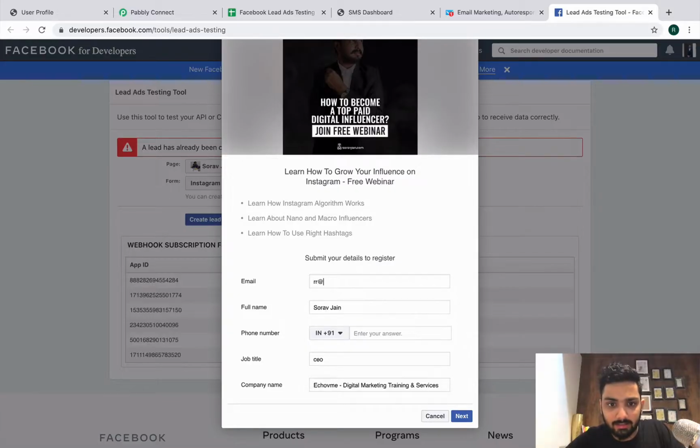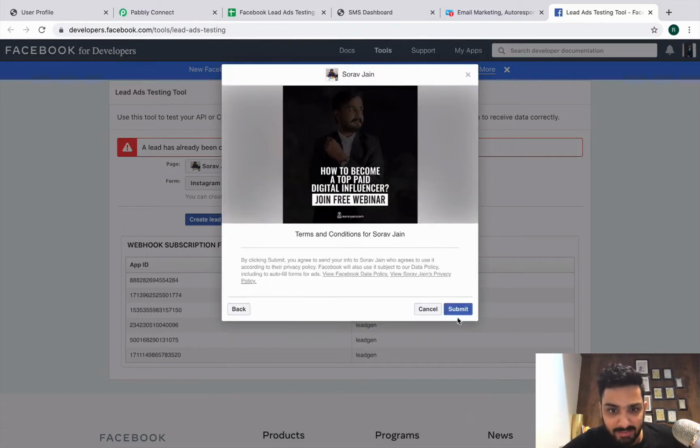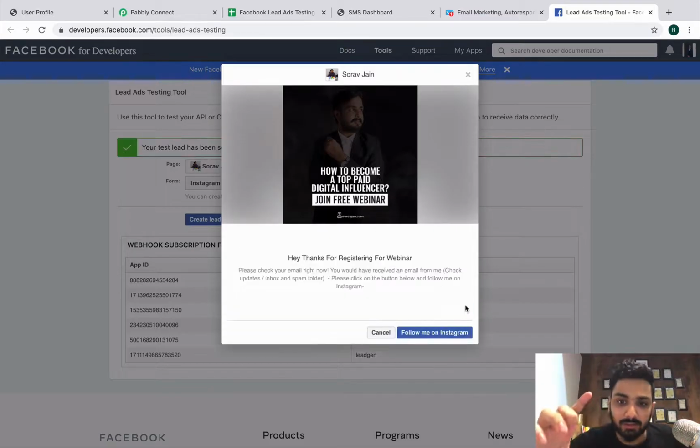Here is where I will be adding, let's say, an email ID, rr@gmail.com. I'm just going to keep it very random. Full name could be Saurav Jain. Number could be a random number that I'm trying to put, so 9875 in the reverse order. I just put up a random number and I'm going to click on next.